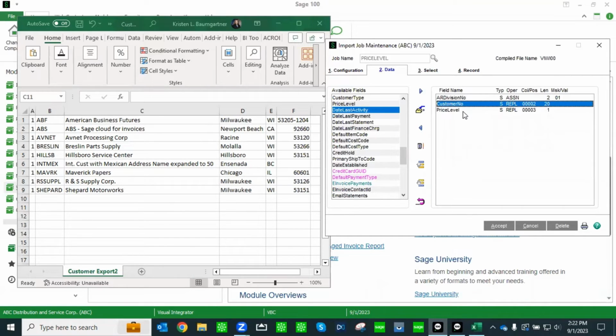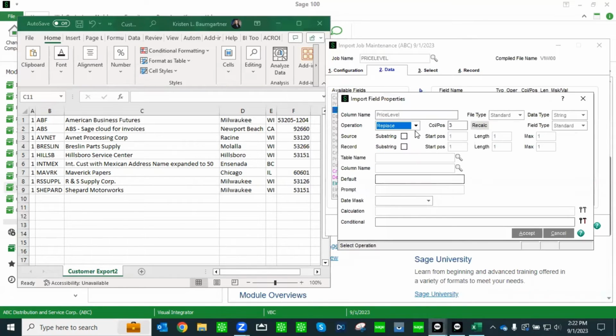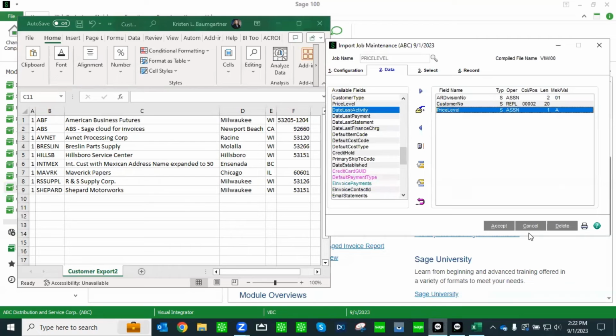Now, my price level is going to be the same for all these customers. If I had varying price levels I was going to assign, I would want to set up another column in the CSV file, and I could add in all the varying levels. For our purposes today, my price level is going to be assigned. So again, I'm going to change that operation to an assign. And this time, my price level is going to be A, that's going to be assigned to all of these associated customers. I'm going to go ahead and accept that as well.